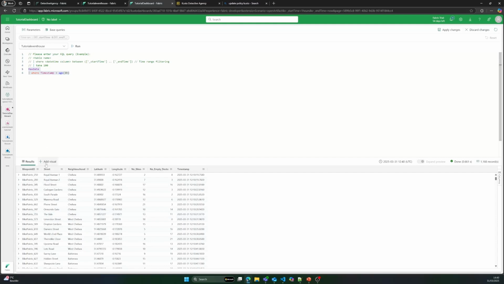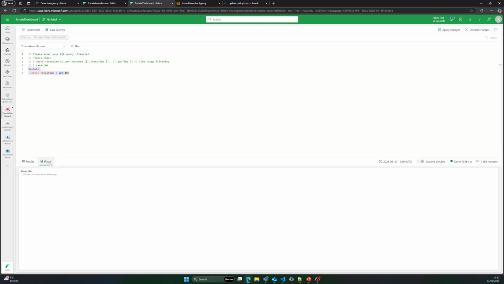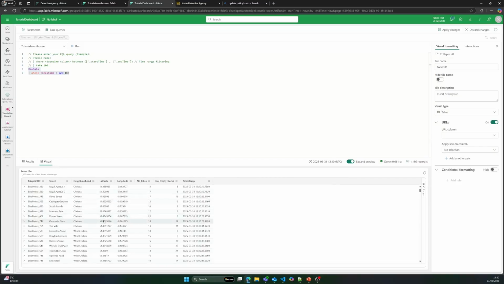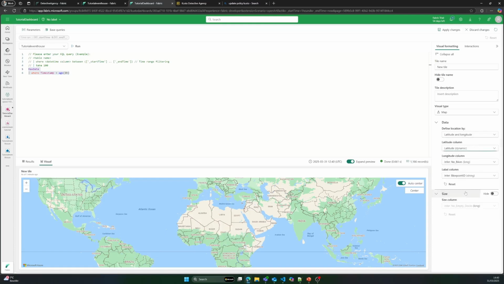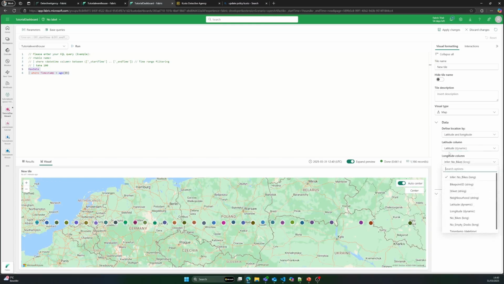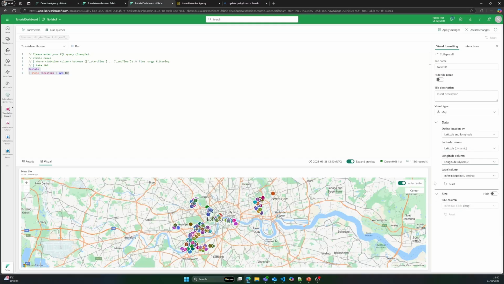You see the results here, and you always have the option to visualize that directly. On the right side, you have the visual formatting. Here I want to create a new tile about a map. So I'm saying the visual type, scrolling down here, should be a map. And then I need a location for my map. So I can say I want to do this by latitude and longitude. The latitude column is my latitude, the longitude is my longitude column. The label column should be bike point ID.